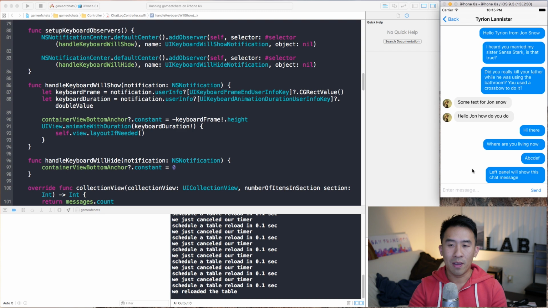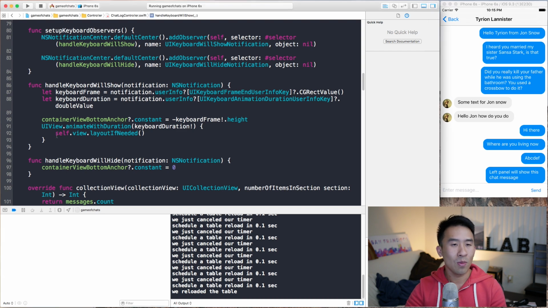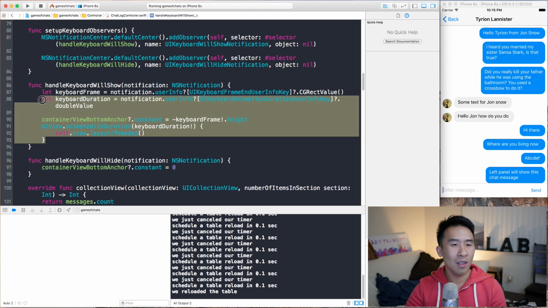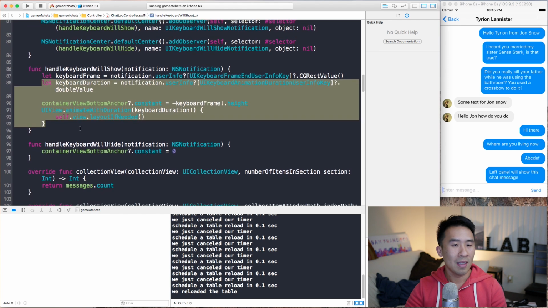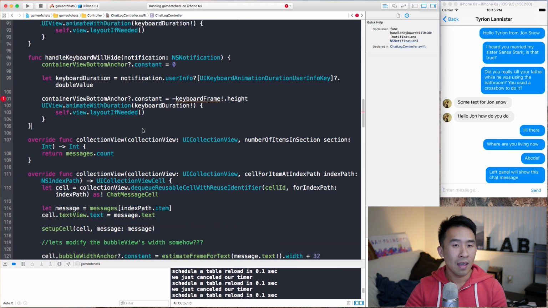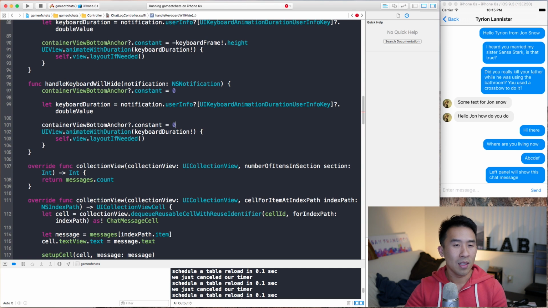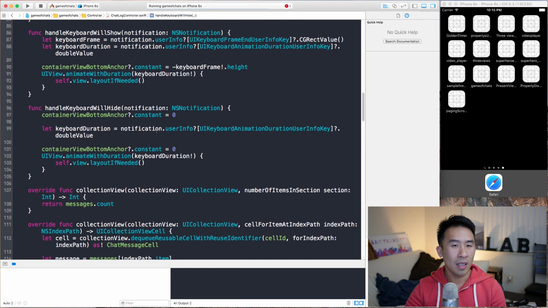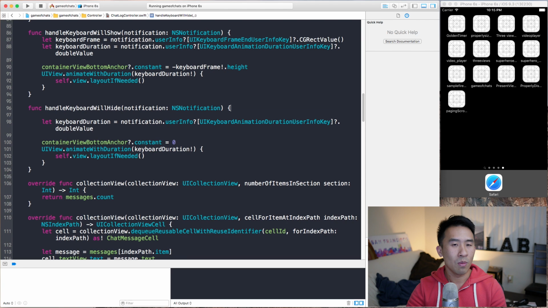So if we bring it down, we actually have to include the duration as well. So why don't we just copy and paste all of this code perhaps inside of keyboard will hide here. Just bring this guy down, and this will be a value of 0, and we should be good to go. Let me just remove that.